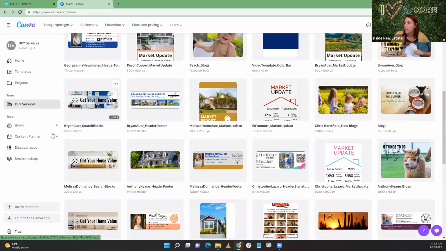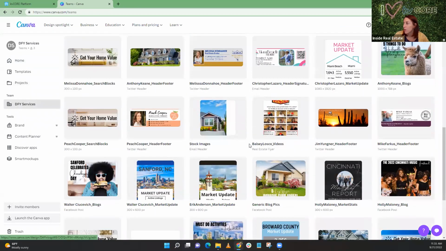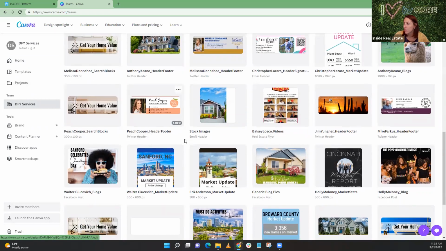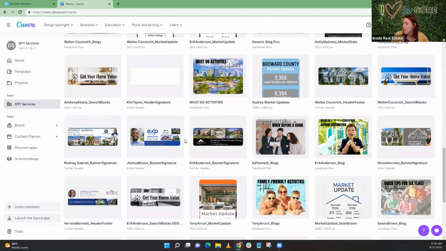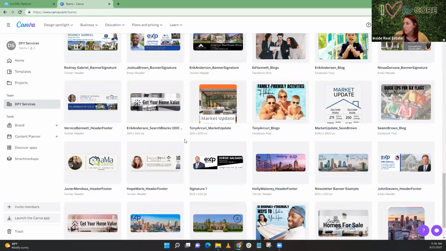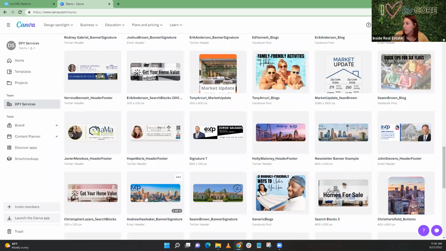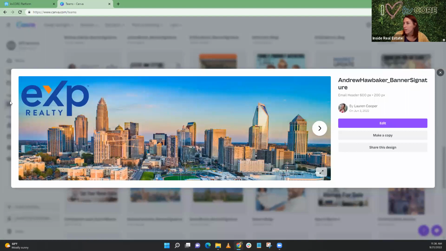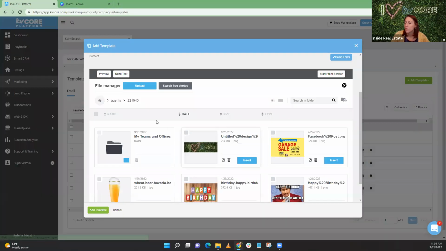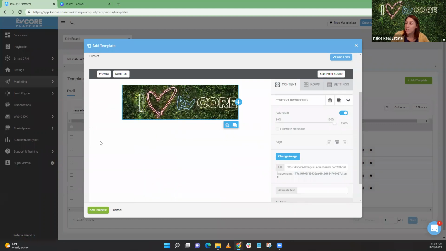A good header would have something to do with your market, something that's pretty. Here's a header, right? Your area, maybe your logo, something that's eye-catching that people will like, right? So anyway, I uploaded it. I'm going to insert it. Put that right here.